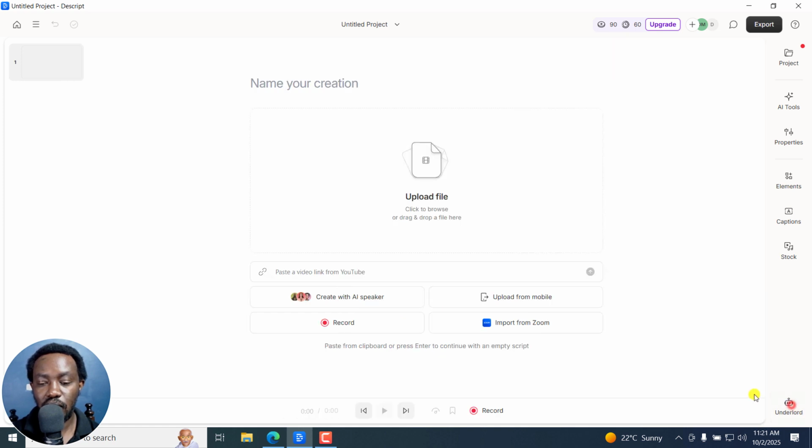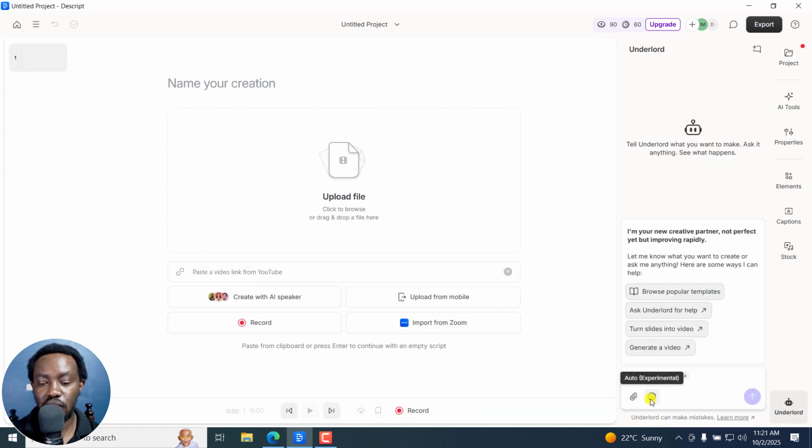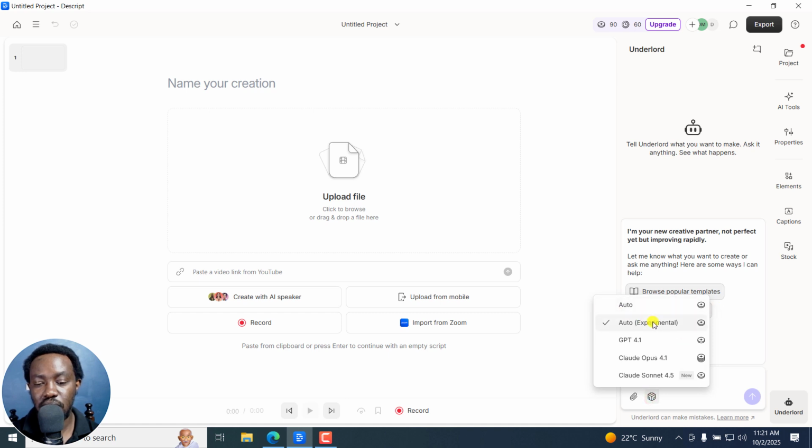And now I'm in Descript, go into Underlord right here, and then click on this option here, and you can see by default it is auto experimental, and then you can do this. And please take note of these pluses right here.